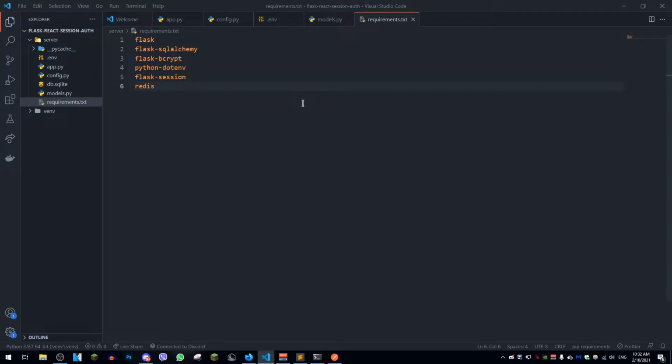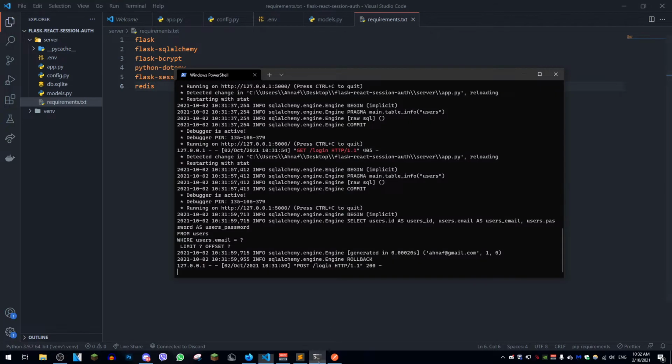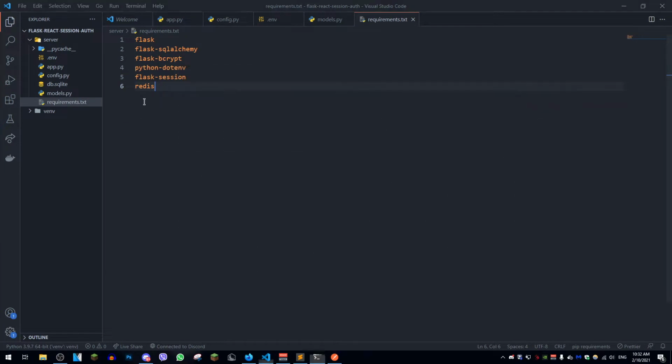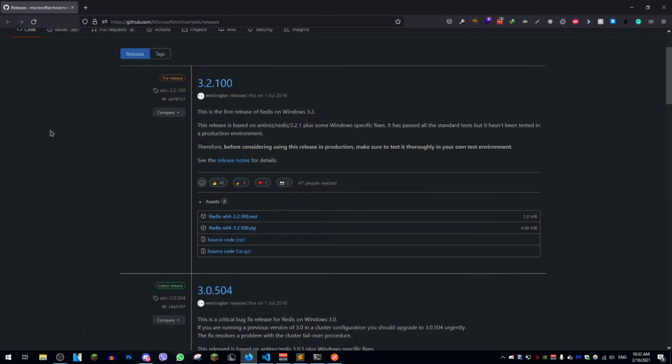Now, Redis is very, very good for key-value storage and also sessions as well. So I always prefer using Redis. I can just stop the server here, and then I can just pip install this. Now this is going to install it. One thing I would like to do is to download Redis.